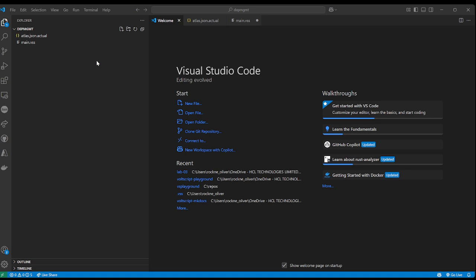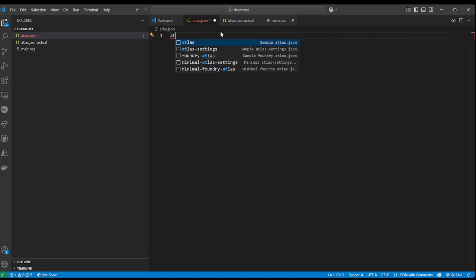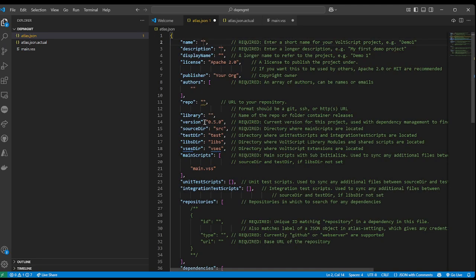Okay, so let's begin by creating our atlas.json. Now I've got one pre-baked up here that I'm going to use the contents for later on, but I want to show you how you would create an atlas.json from scratch. So you begin by creating a new file, and we're going to name it atlas.json. When you do that, if you come in here and start typing, you'll notice if you start typing Atlas, you can pull up a sample Atlas JSON. If you click on that, it'll pre-populate with all the tags you're going to need for your file.